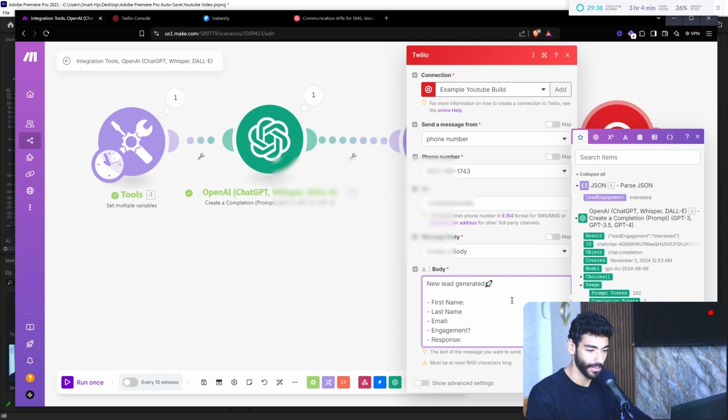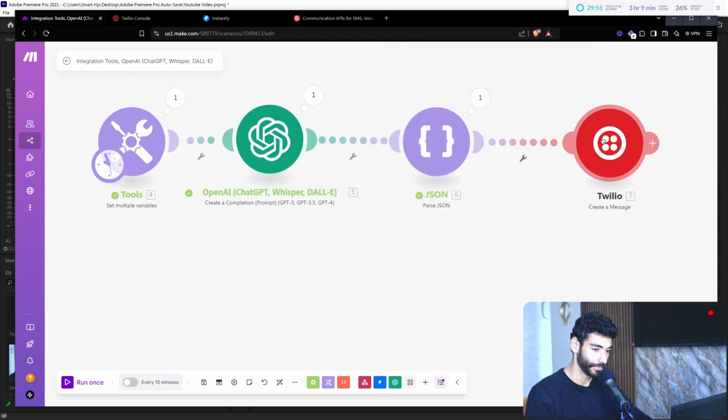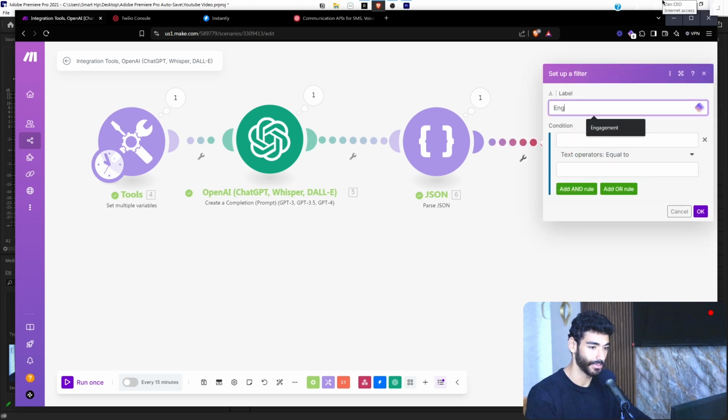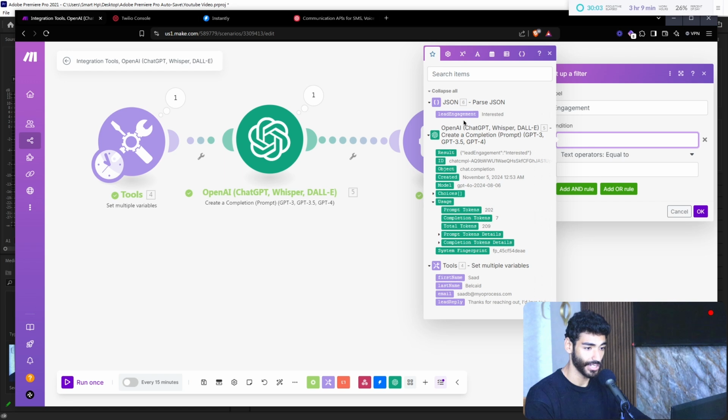So we're gonna map this. First name is going to be first name, last name is going to be last name. Email, let's just do email here. Engagement is going to be the JSON. Response is going to be a response. All right, beautiful. Now what we have to do is we're going to receive everything. So we need to filter by label. So we're going to do engagement, and then the condition is lead engagement equal to interested.